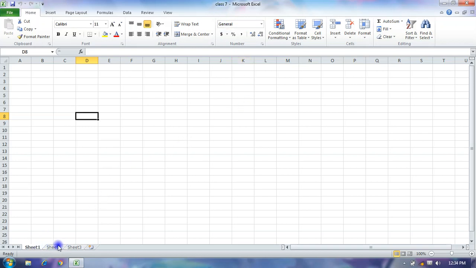The sheet tabs are displayed at the bottom of the screen, and this is Sheet 1. If you want to work in another sheet, click on Sheet 2. If you want to work in another sheet, click Sheet 3. If you want to add more sheets, click here and add your sheets.